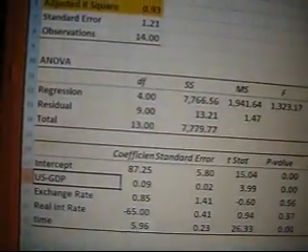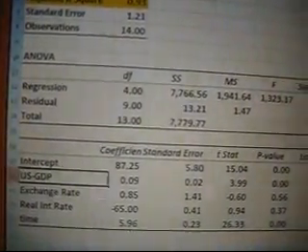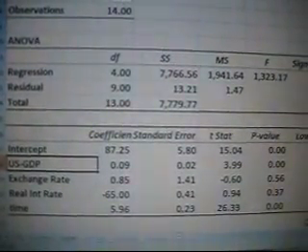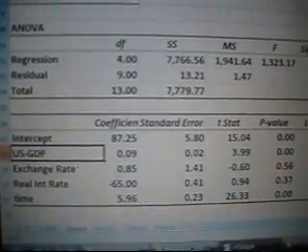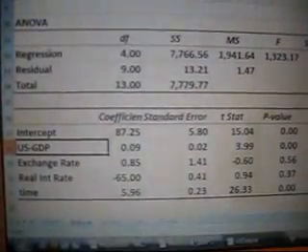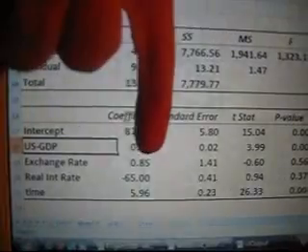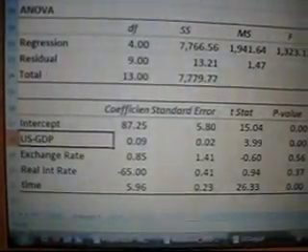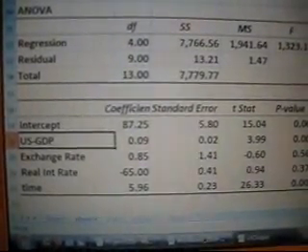Then there are my independent variables: US GDP, exchange rate, real interest rate, time. US GDP is 0.09. It's positive, which is great because when US GDP increases and people in the US become rich, they're gonna buy more Canadian stuff. So that's a positive relationship. They get more, we get more. Our GDP goes up when their GDP goes up. Underneath US GDP I have exchange rate, which is positive again, 0.85. It means when the exchange rate increases in the market, our goods become cheaper, so foreigners will come and buy our goods. Our exports will increase, causing our GDP to increase, so it's positive.